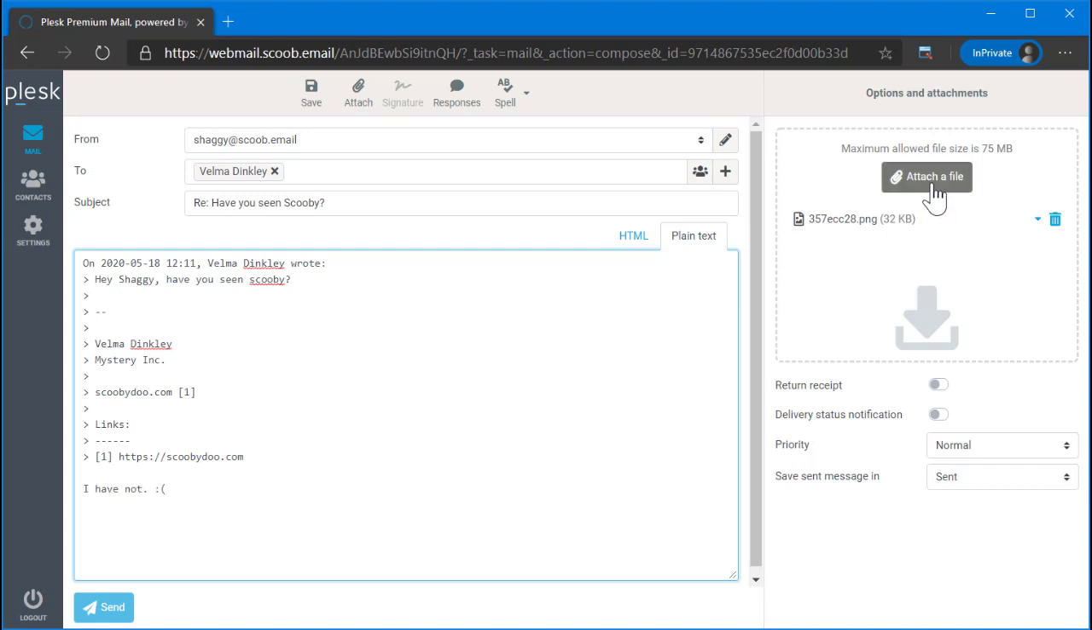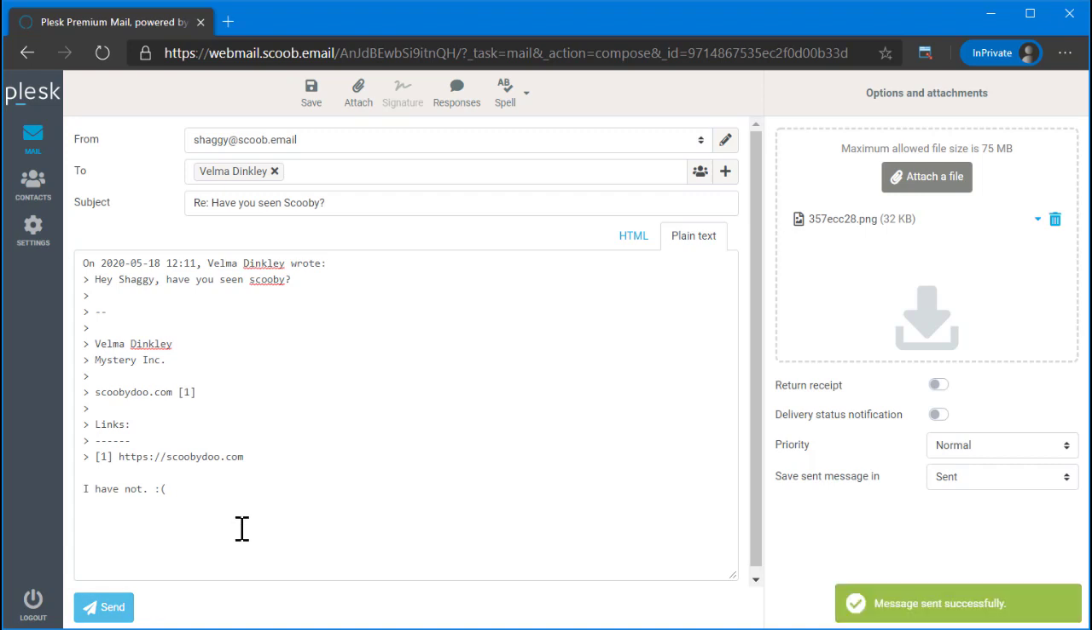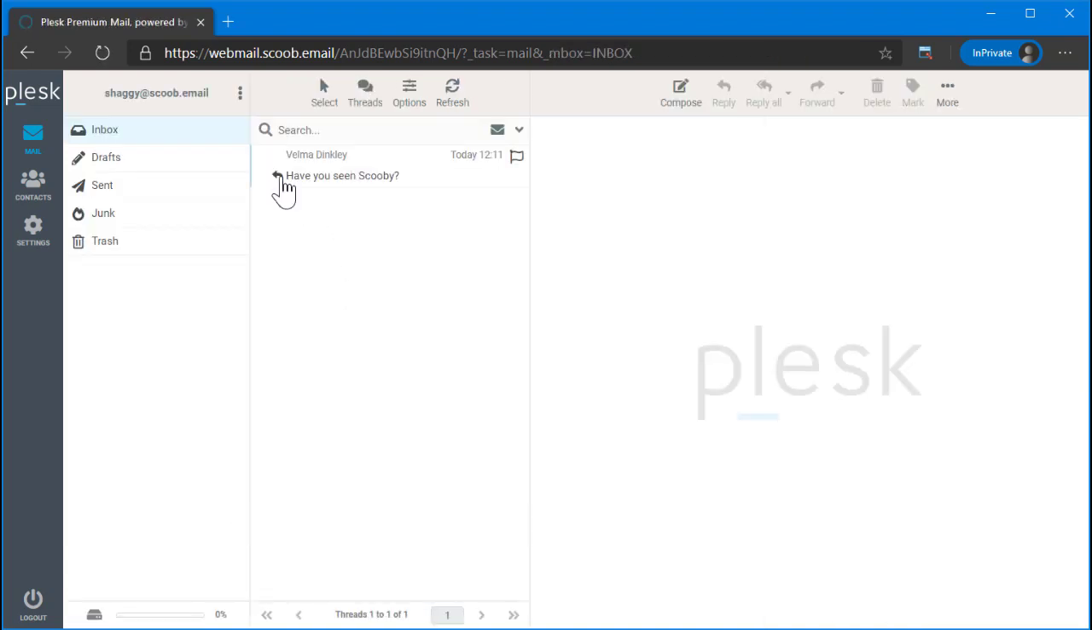You'll notice on the right-hand side, you can add attachments. You can also ask for a return receipt, which will let you know when the person has opened the email. Delivery status notification is when it's been delivered to their inbox. You can set a priority of high or low. And then you can choose, instead of having it go to your sent folder after it's sent, a copy can be sent to your inbox or any other folder that you've set up. For now, we'll just hit send and we'll get back to Velma. Once it's sent, you'll notice a little icon next to Velma's email that shows that that email has been replied to.